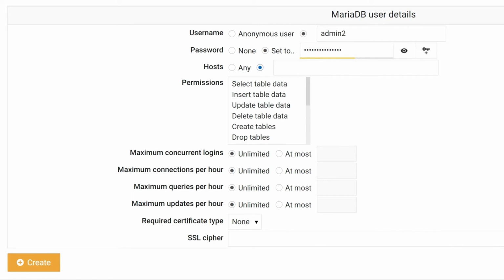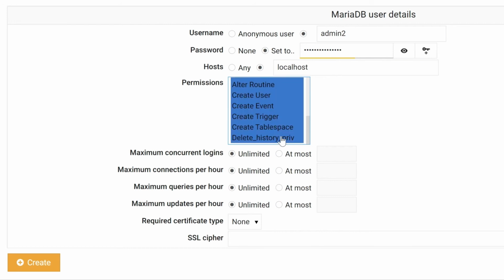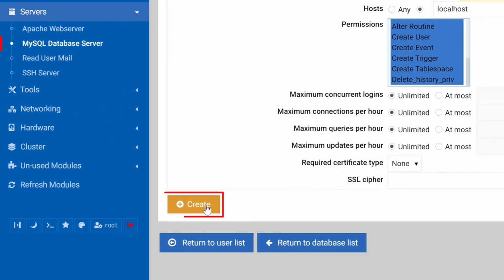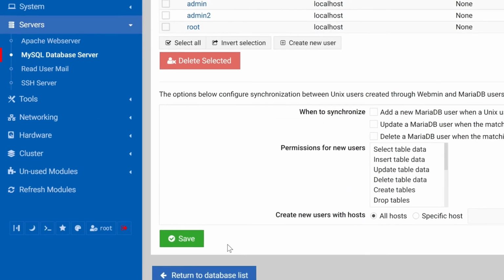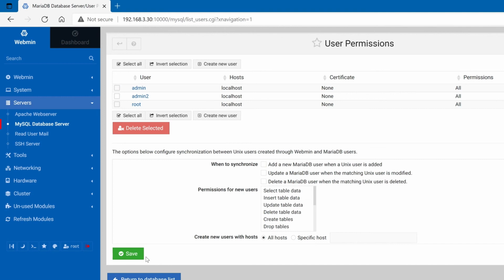For hosts, enter localhost. Permissions, click the first, then hold Shift, drag the scroll bar to the end, and click the last while Shift is down. That selects them all. Or select only the access you want to grant, if this isn't an admin user. Click the button Create, and the user is added. This new user is set up the same as admin that we did in Windows Terminal. This was just to demonstrate using Webmin instead. We don't actually need this user.